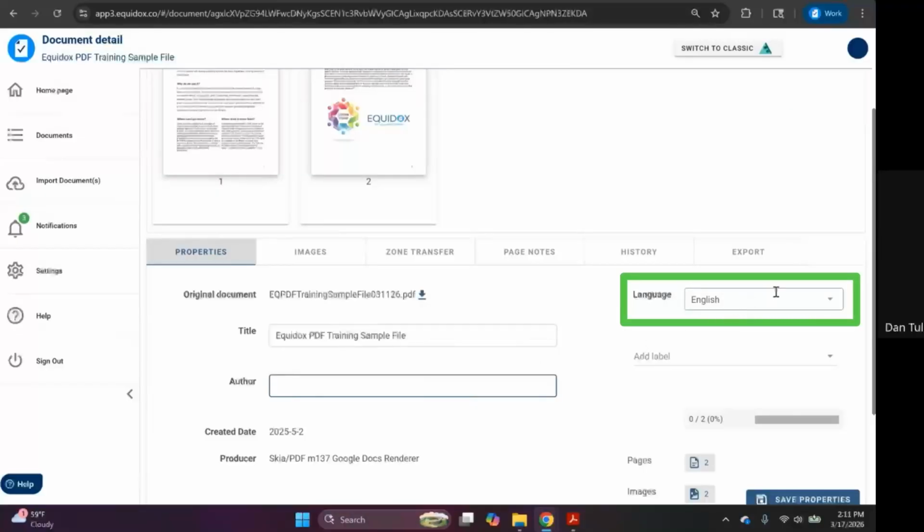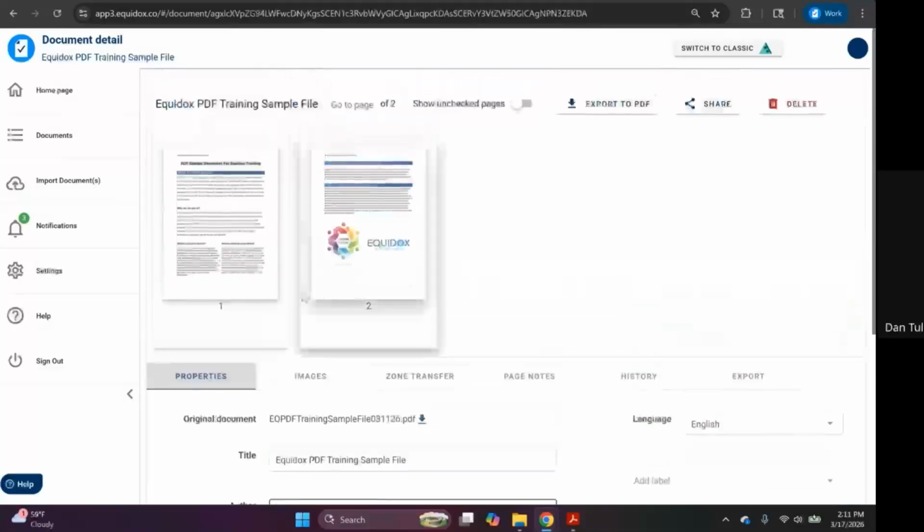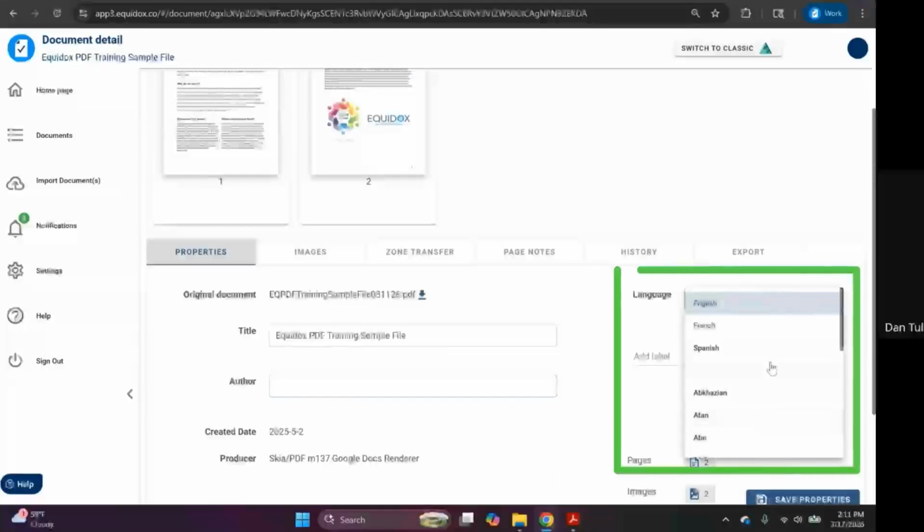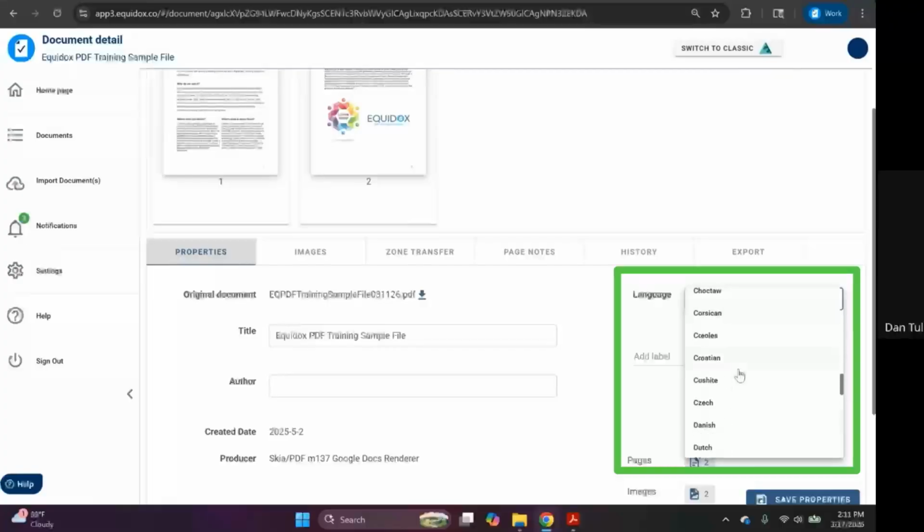Now, in the language attribute, we set the language to English by default. And when we set the language to English, we're just telling the screen reader that the content in this PDF is written in English, and it should be read with an English voice. If we have documents with languages that deviate away from English, we can change that language in this drop-down menu to make sure that the screen reader is going to be reading that content with the proper voice and the proper cadence. Now, Equidox is not a translation tool, so we're not here to convert English into Icelandic, let's say.